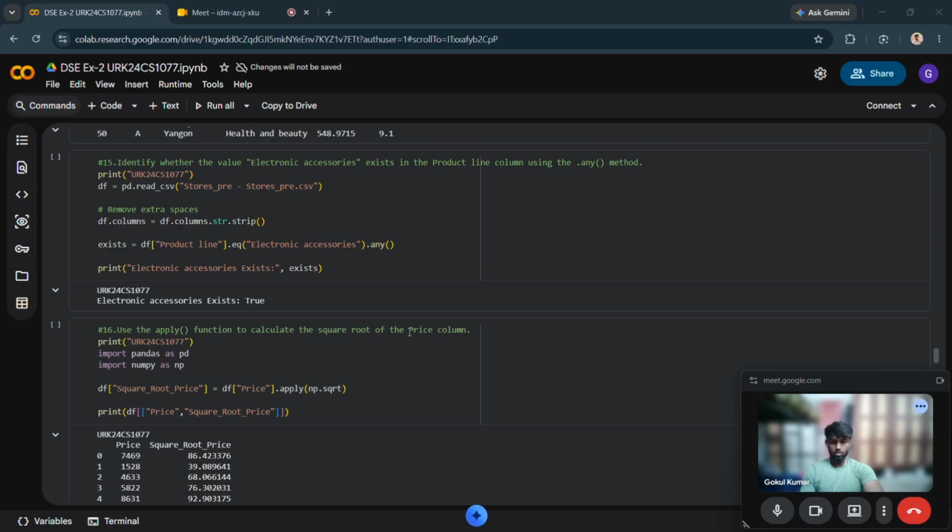The 16th question is to use the apply function to calculate the square root of the price column.